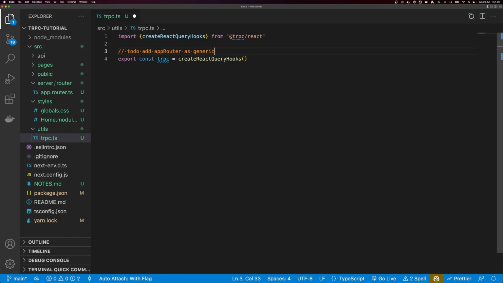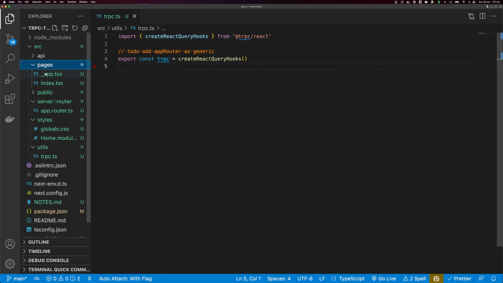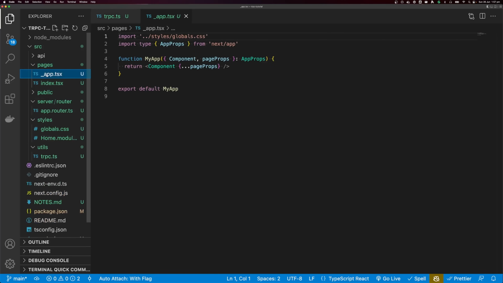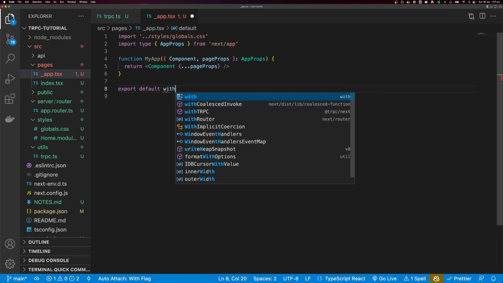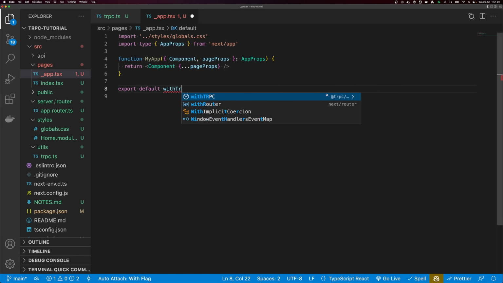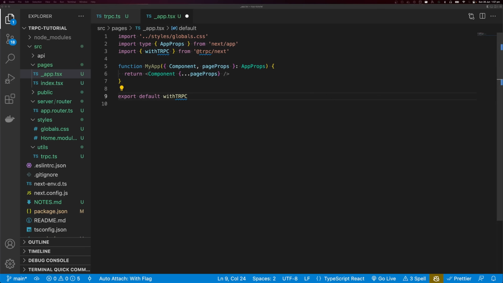The next thing I'm going to do is come over to pages, and inside of _app.tsx, we're going to configure tRPC. So instead of exporting default my app, I'm going to export default withTRPC, and this comes from @trpc/next. Again, this is going to take our app router as a generic. So I'm just going to add that same to-do: add app router to generic.